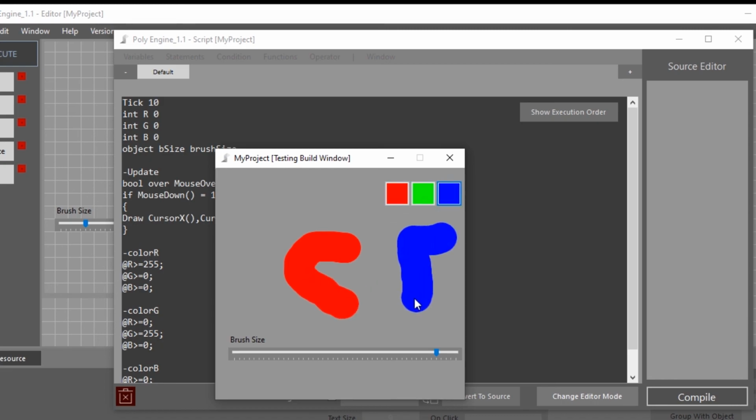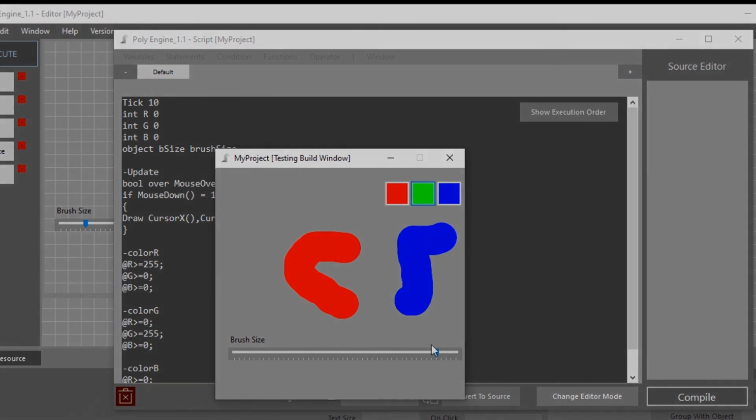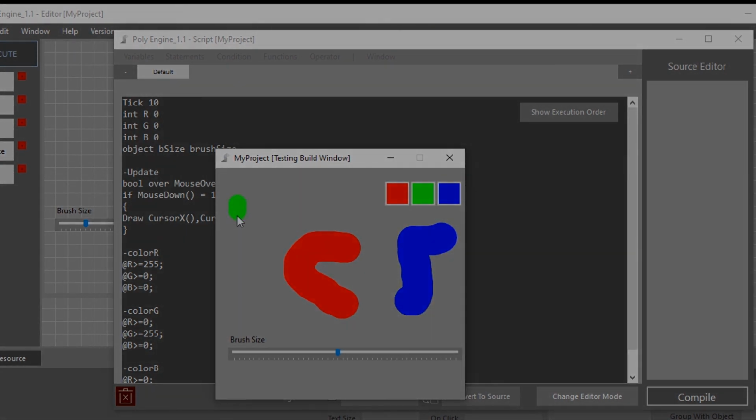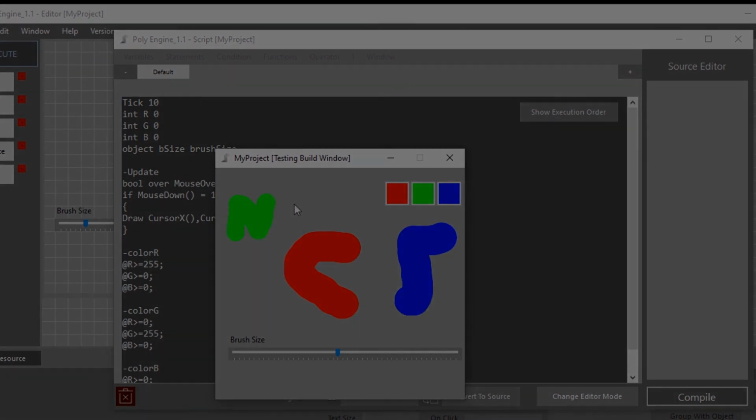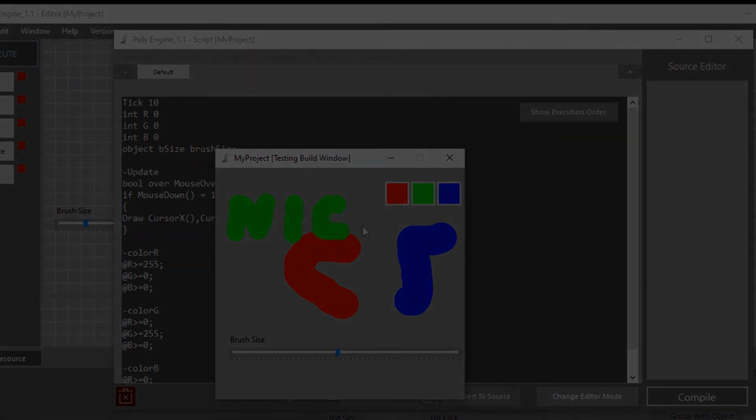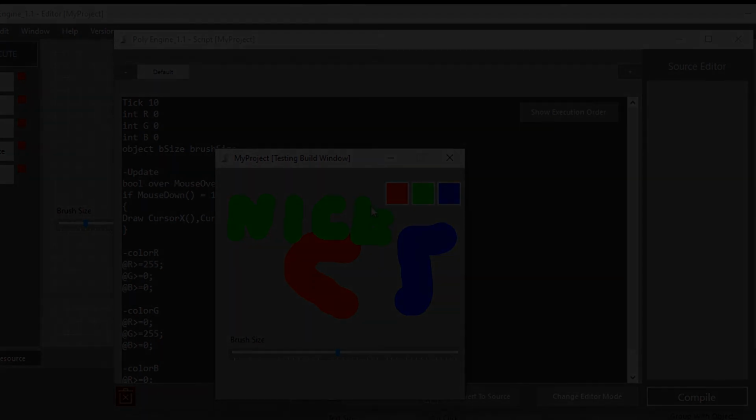PolyScript contains plenty of statements and keywords that may be used in any case. All documentation can be found online. These are just really basics and I hope you do now understand the syntax of the PolyEngine, at least the basics.